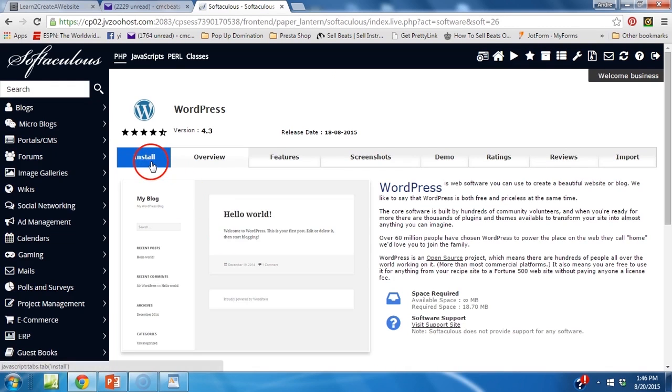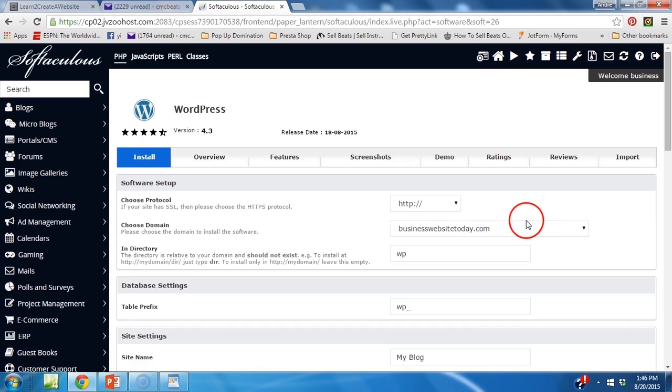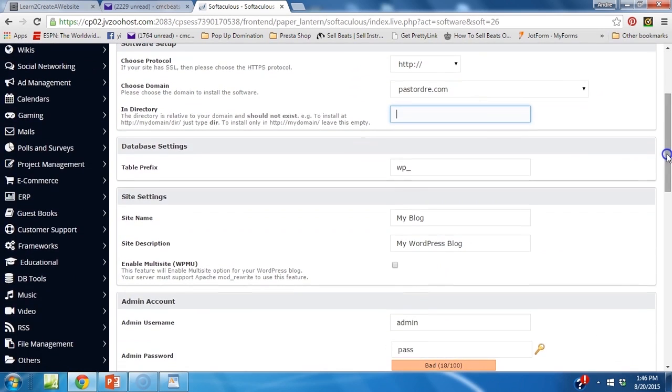Okay, you want to click install, and you want to choose the domain you just purchased. I'm going to be designing my own website, PastorDre.com, so I'm going to choose that. You want to get rid of the WP. You don't want that there. Scroll down some more. Site name, I'm going to call mine PastorDre.com. Okay. Description, I'm just going to put anything for now. Let's put over 26 years of youth ministry experience.